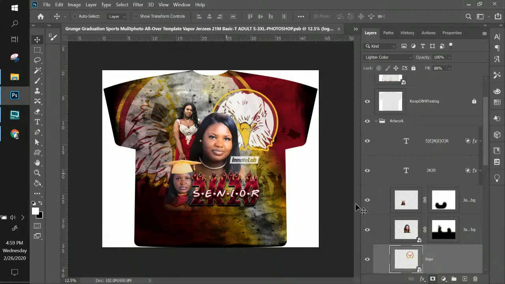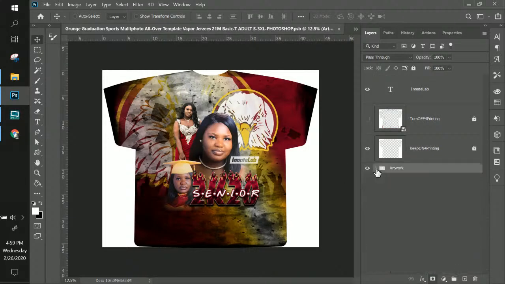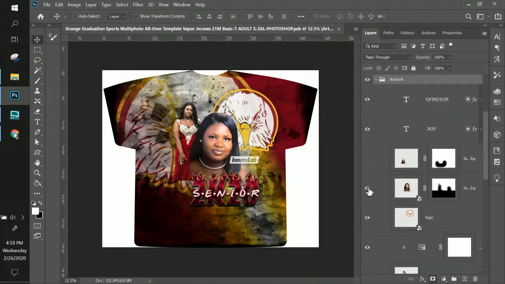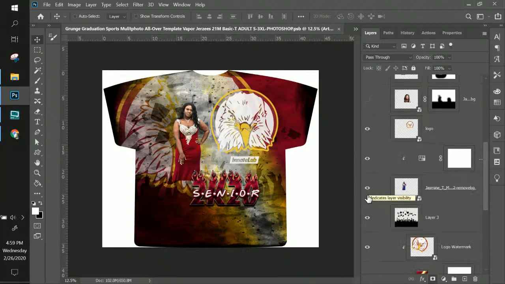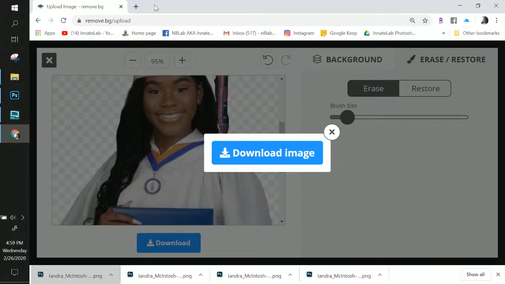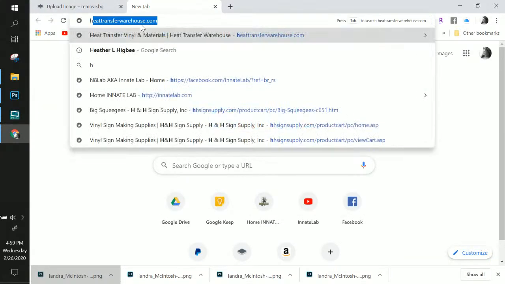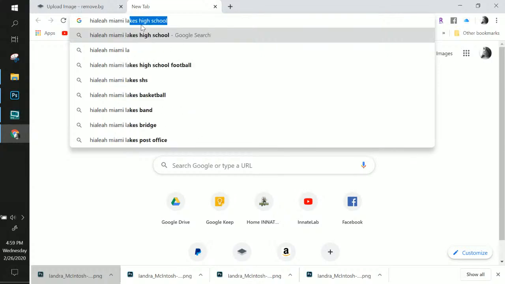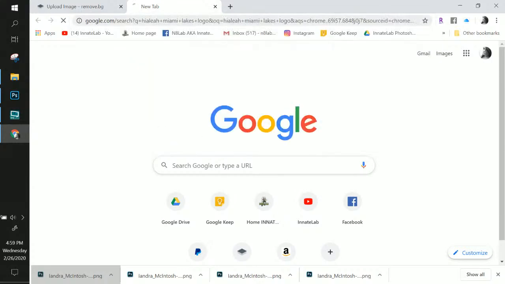So now we can come over to our Grunge graduation template. We can turn off the photos that are already on here. And this one is Hialeah Miami Lakes. Let's see if they have a school logo. I should just look that up first. Hialeah Miami Lakes logo.